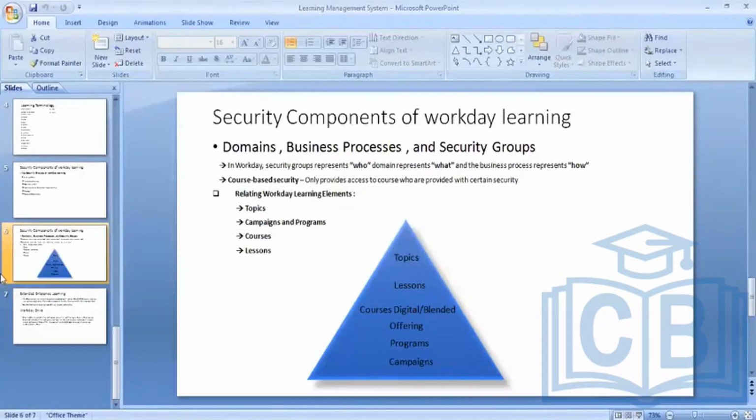Amit, I have a question here. What is the difference between courses and lessons?